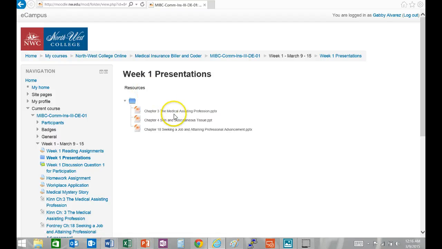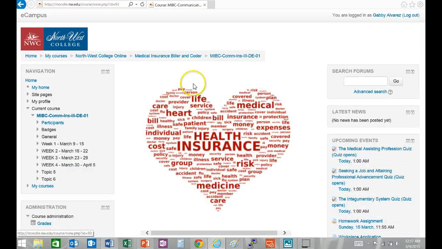In order to get back to the area where I was, I have many options, one of which is to use the navigation bar at the top. Since I was looking at the presentations, if I want to go back to that course main page, I will go back to the name of the course and click on that link. Now I am back at that course main page.